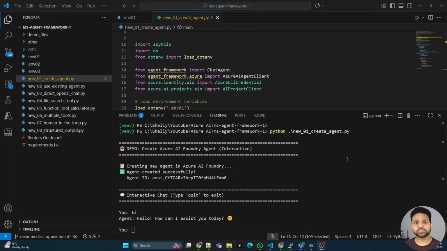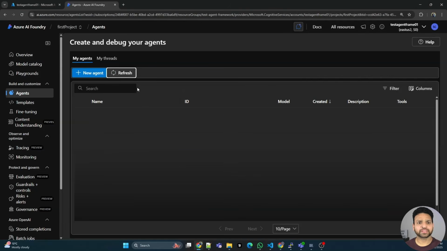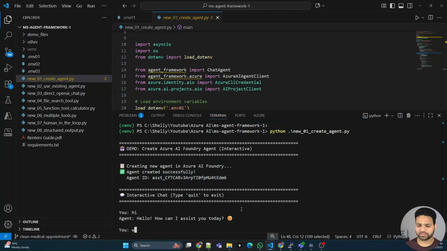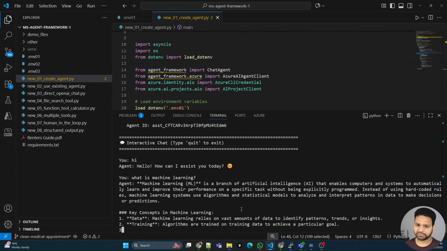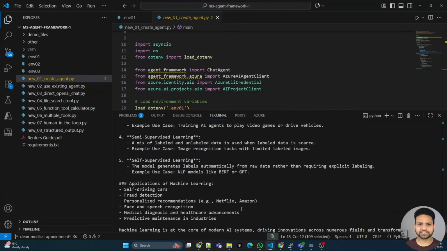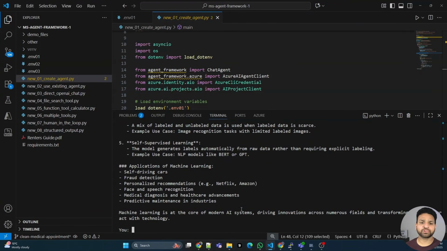Sometimes there are issues with the Azure Foundry AI agent service, but now it's working. However, the third agent is created, as you can see, with the same name, and it's working. What is machine learning? And this time it's providing an answer. So basically, the agent framework is creating an agent in the Azure AI Foundry agent service, and then we are chatting with it.